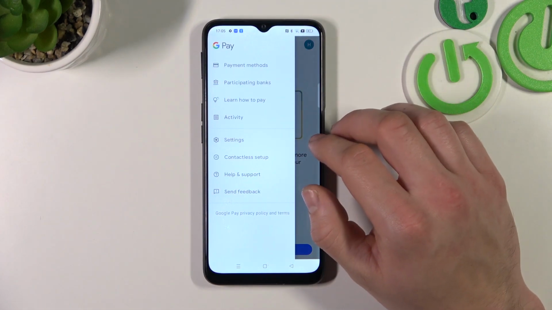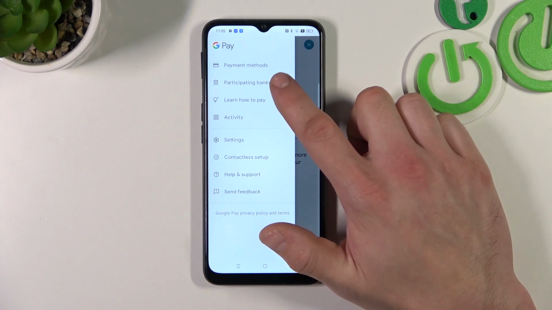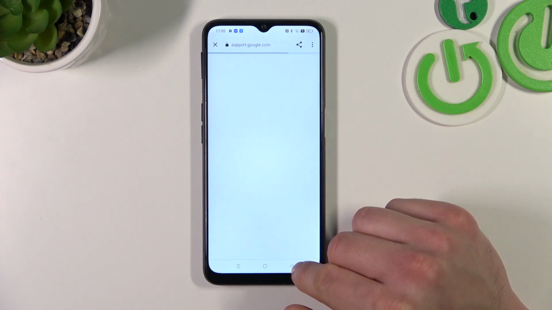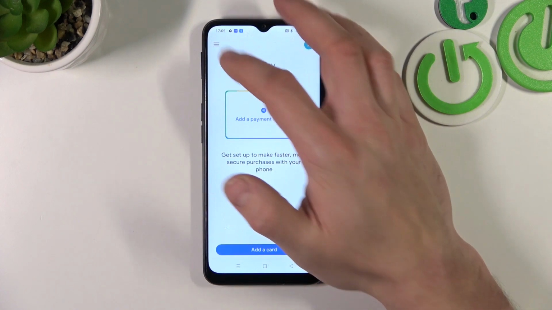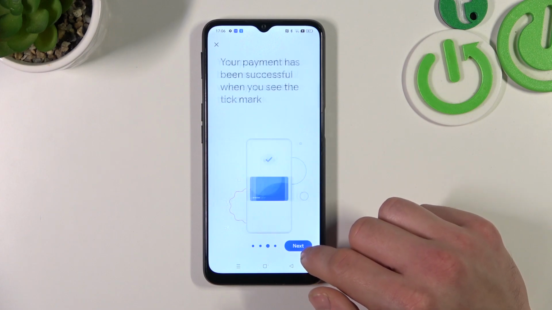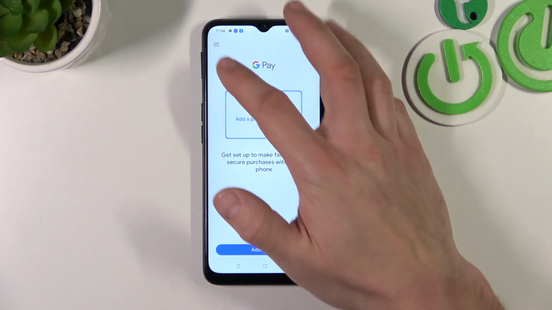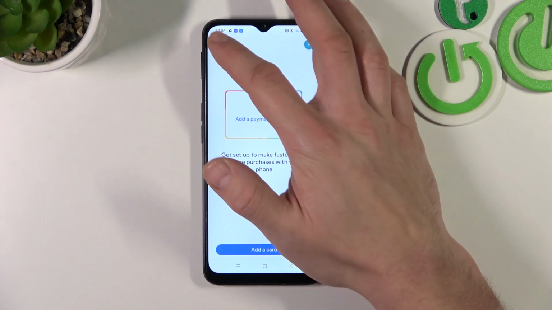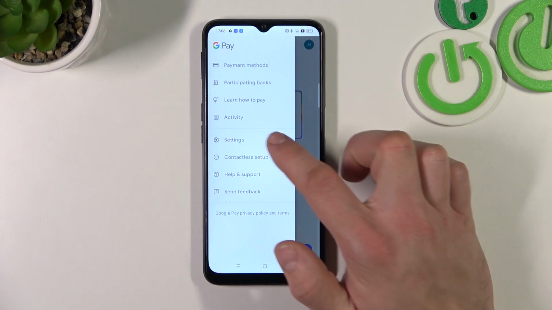If you go to menu, you've got access to payment methods, full list of participating banks, tutorial about how to pay, your activity, and then you can go to settings.